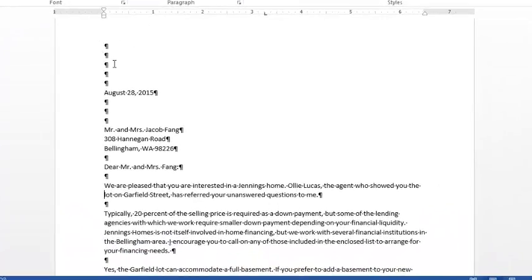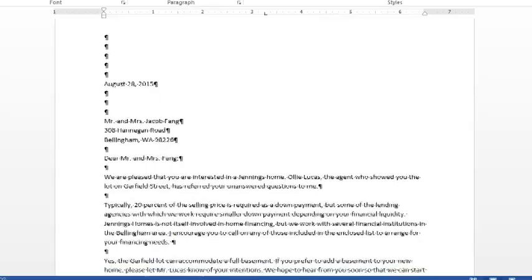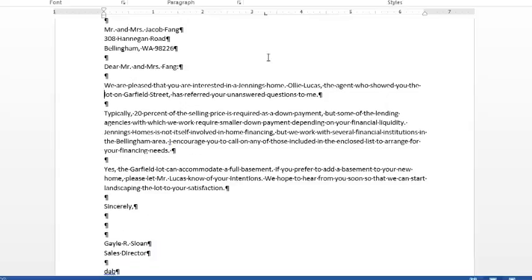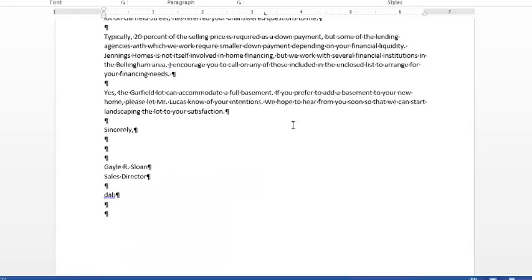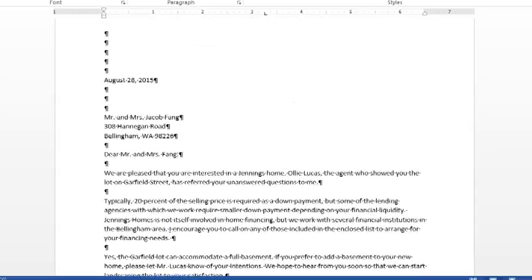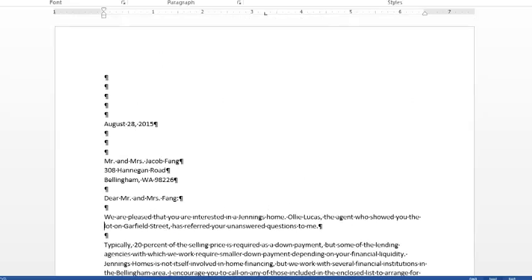Make sure there's 5 returns, then the date, 4 returns, then the address. Scroll down here a little bit. 2 returns, the salutation, the paragraphs, and this is exactly how I grade. I just look to be sure that everything's lined up, then I go about proofreading it to see if there's any typos or things that you've left out.